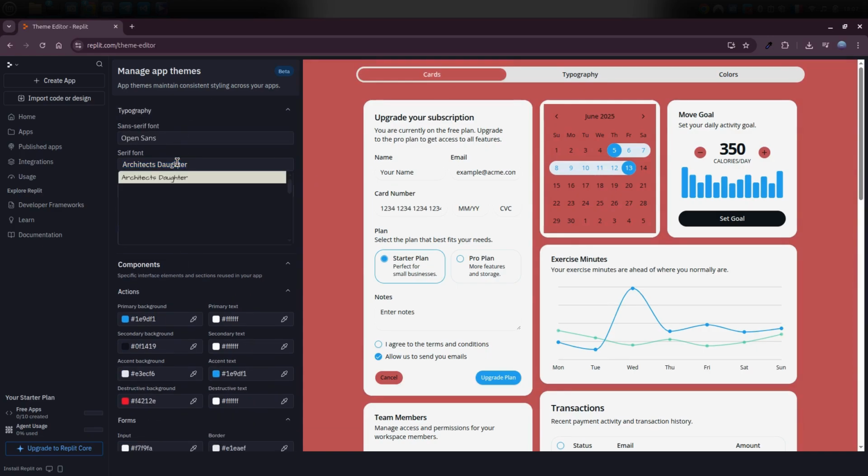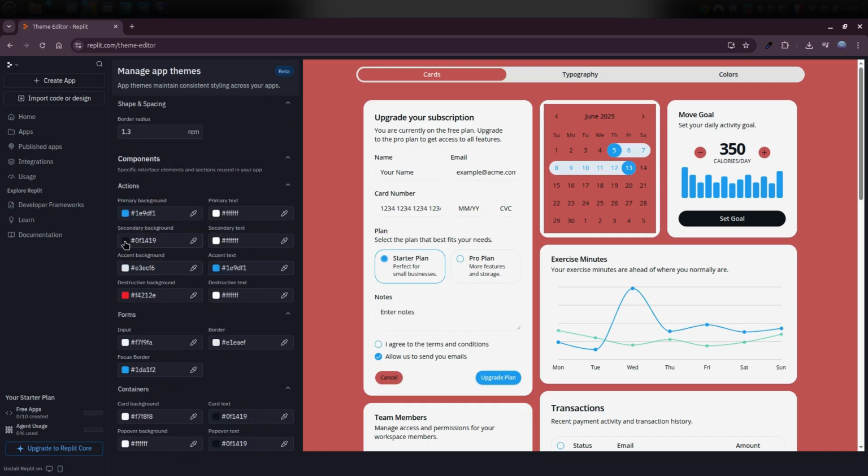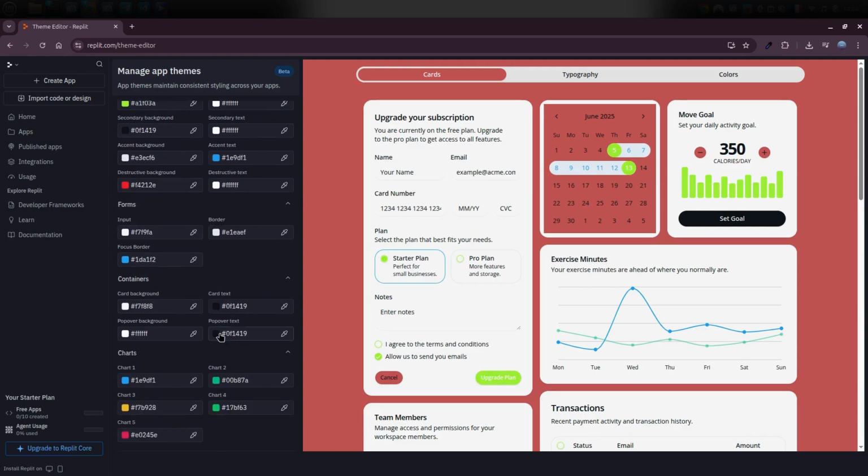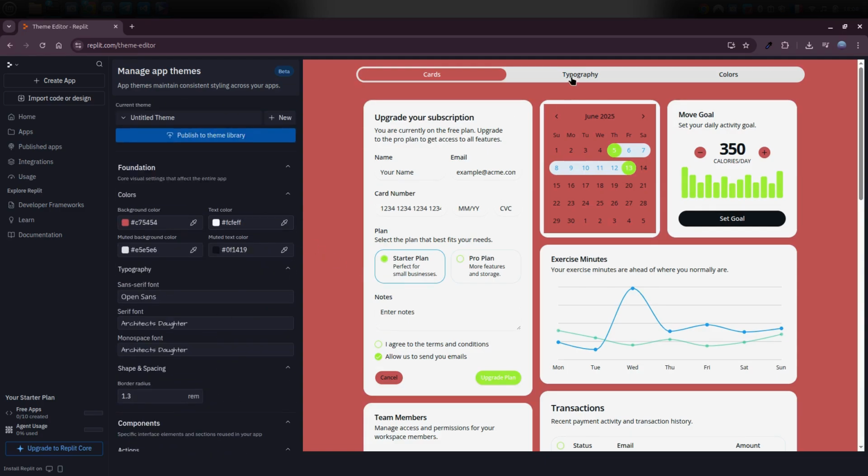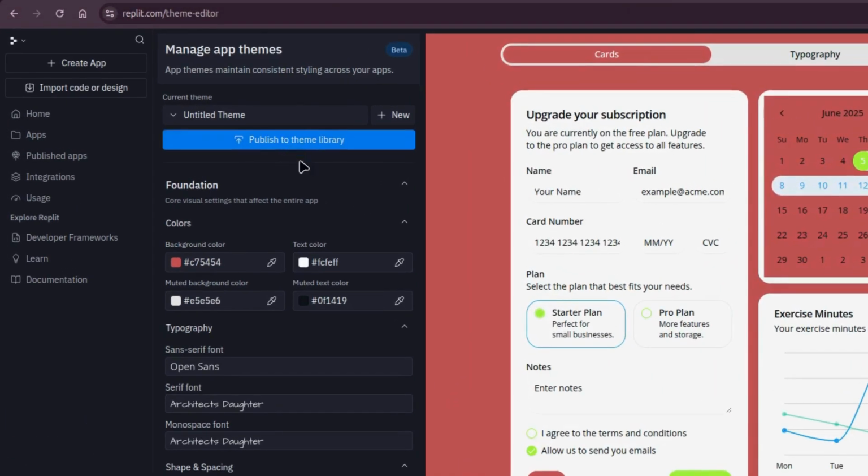You can also see how to quickly adjust branding, change button colors, tweak backgrounds, and edit text. The theme can be saved, kept private, or shared in the library. When you're done, if you want, you can click Publish to Theme Library.